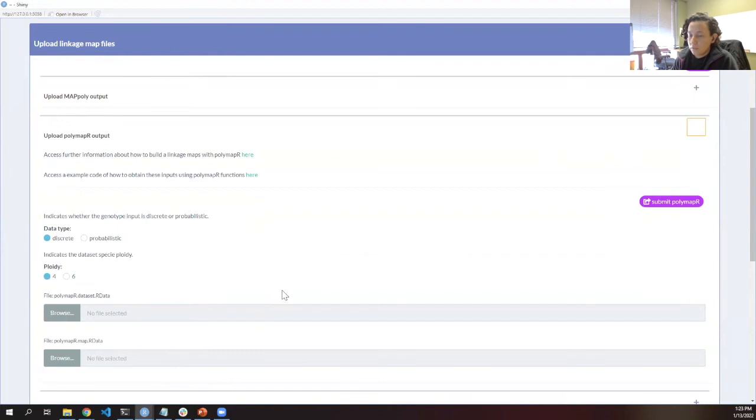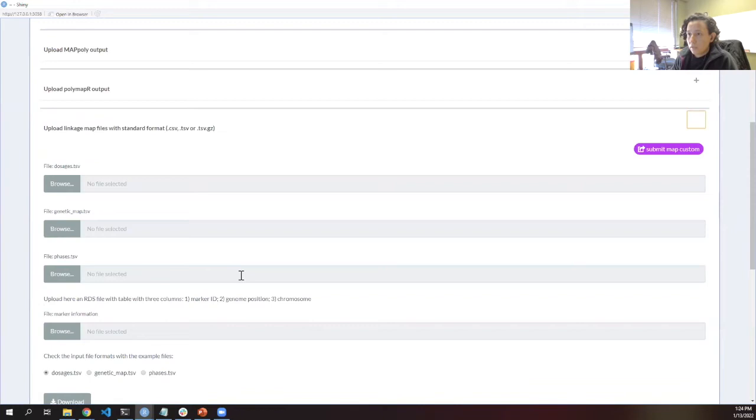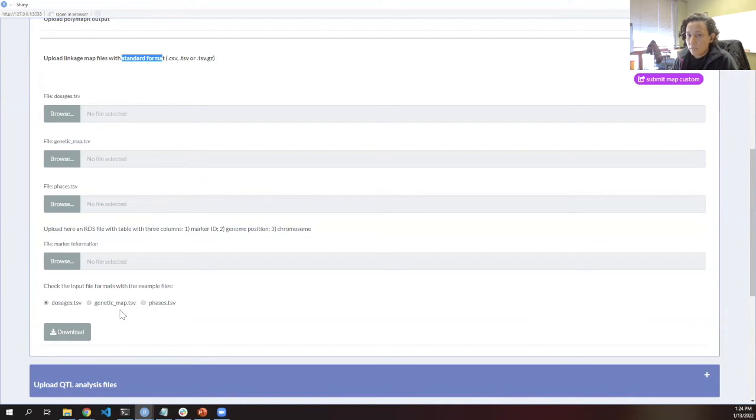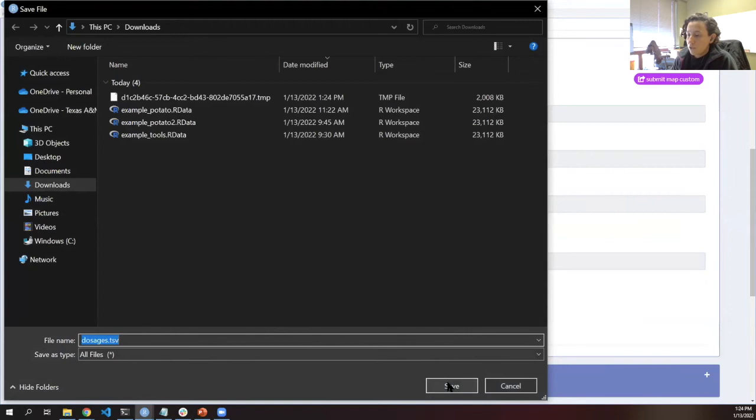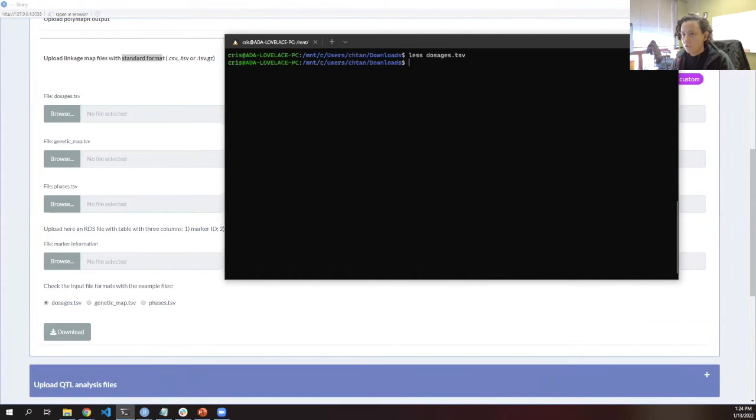And you need to inform some other things like discrete and probabilistic, as Peter explained before. And there's also an option to upload standard formats. For these, it needs to be specific formats, but we provide some example data sets here that you can just download and check how the format should be. Like you just check and fit your data in this format for each one of the files.